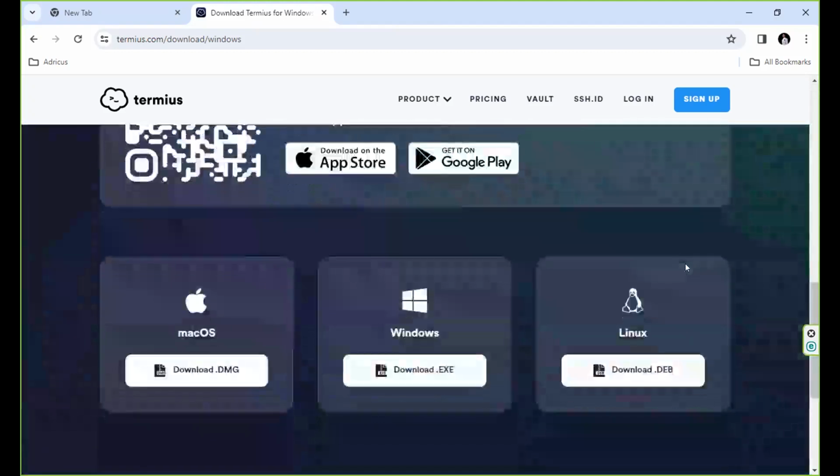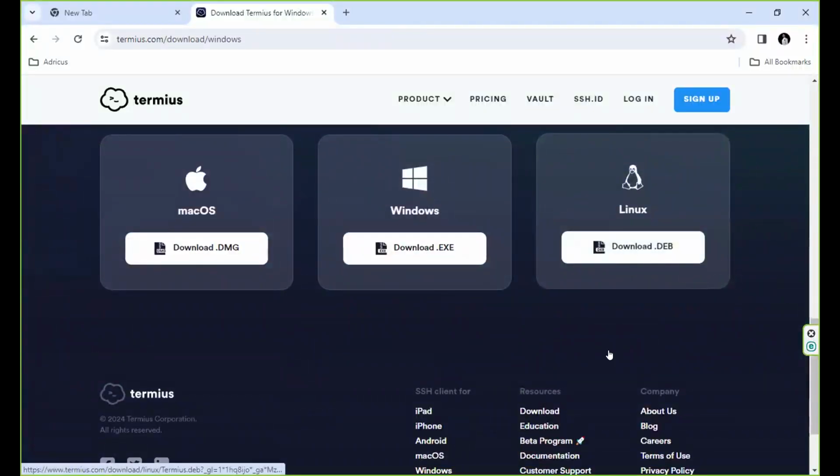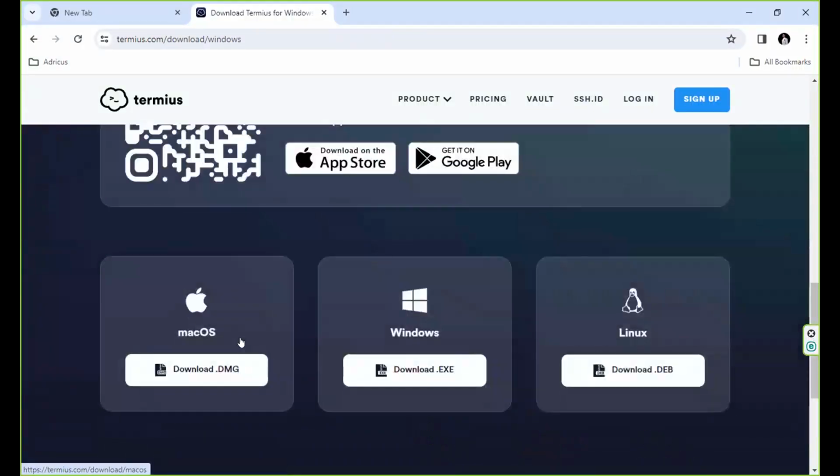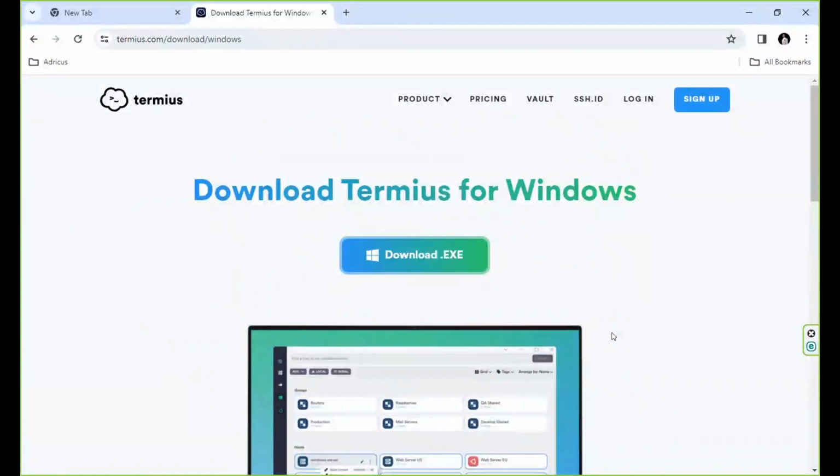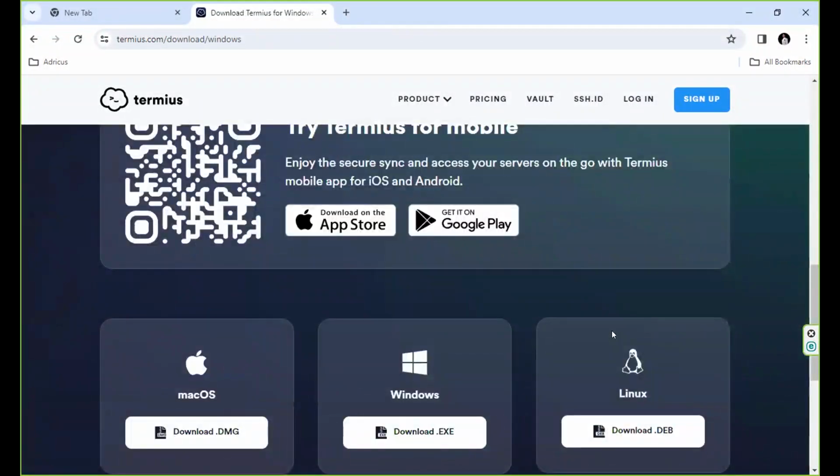All right, Miss Chinwe, are you doing this as well? Download based on your operating system. This is for Mac OS, this is for Windows, this is for Linux, and it can also be used on Android as well. That's the beautiful thing about Termius.